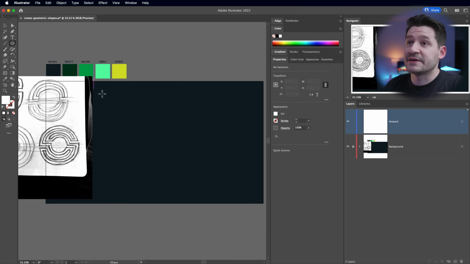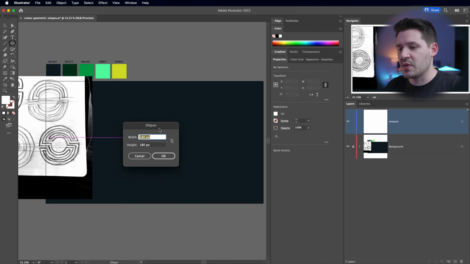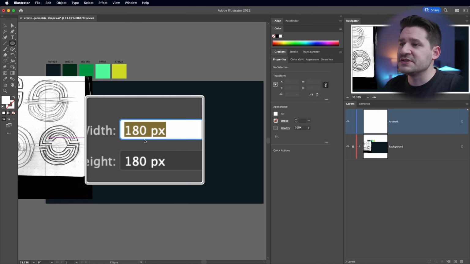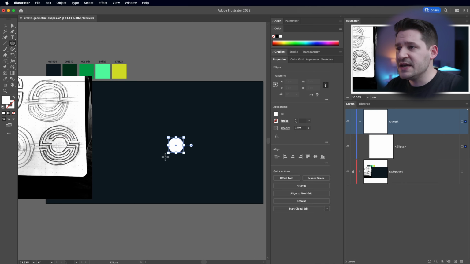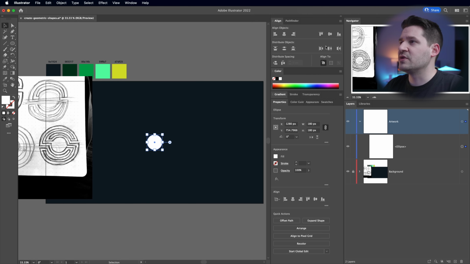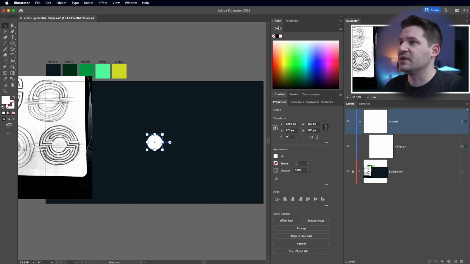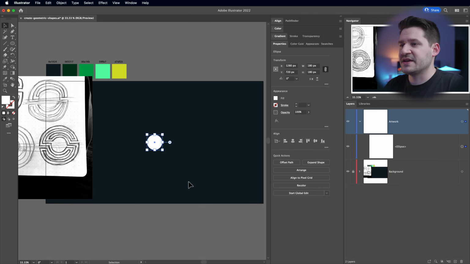We're going to begin with the Ellipse tool. My foreground color, or fill color, is just white, no stroke. I'm going to click once, and this is what we want. An ellipse that is 180 pixels by 180 pixels. Hit OK. Grab our selection tool, not the Direct Selection tool, a regular Selection tool. It is selected. Open up your Align panel and then just align horizontal and vertical centers. We're aligning it to the artboard, just dropping this thing right here in the middle of our artboard. We don't need anything else opened up.